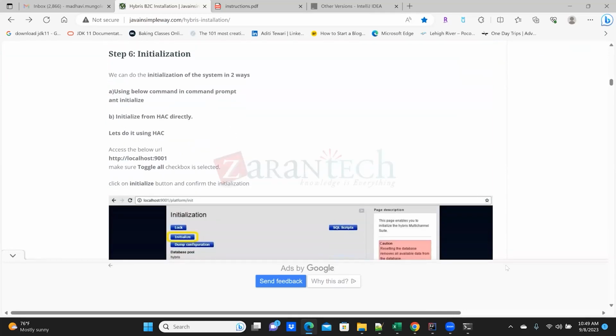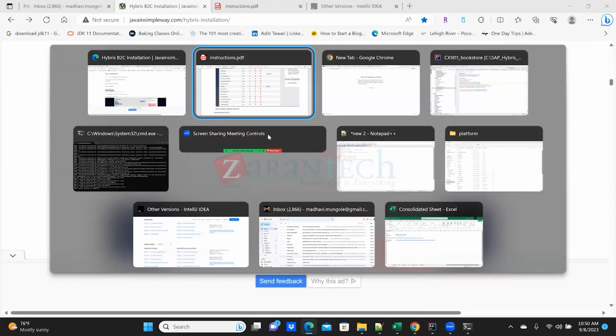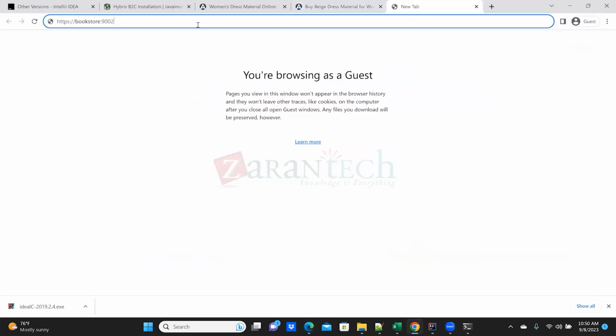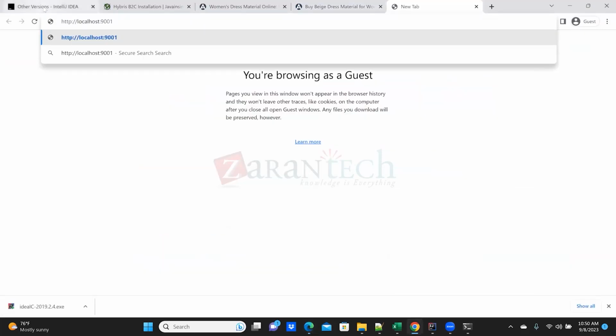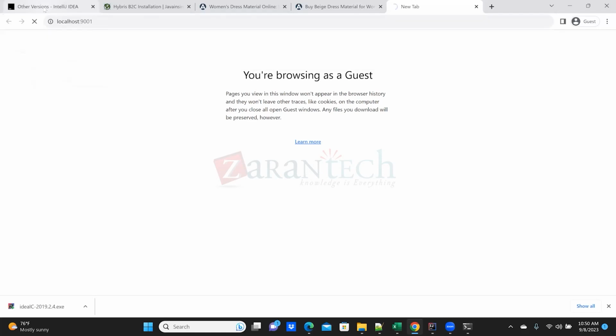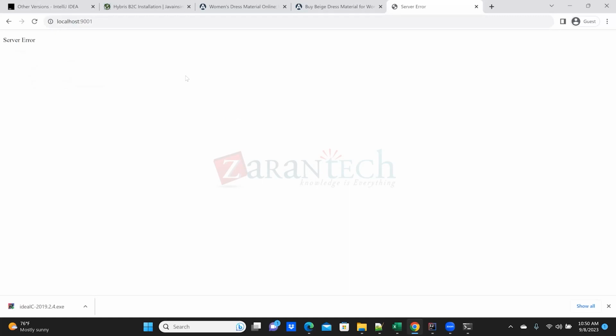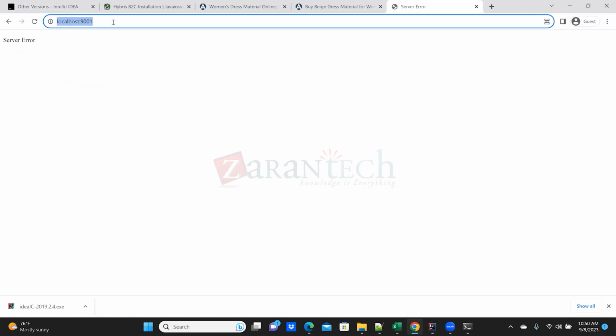Yes, can you pick up this HTTP 9001 URL? Copy this. Control C. Go to your Chrome browser and paste it there. Server error. Can you type there 9002 then?